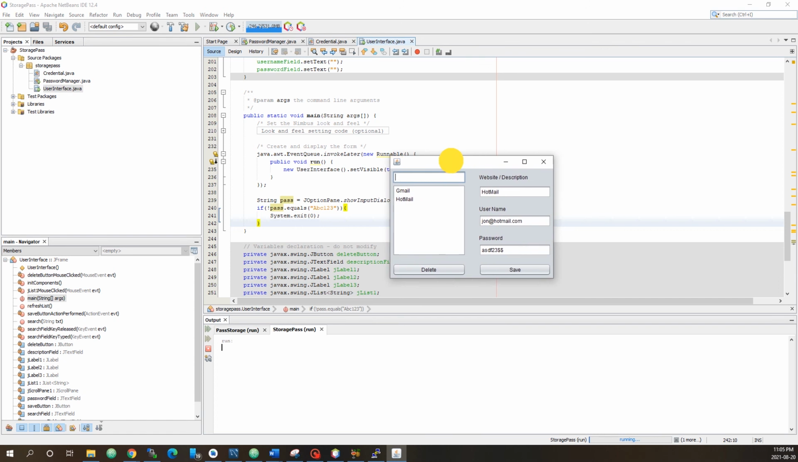So hopefully you enjoyed building this application with me. We covered so many different features and topics. We covered how to create the credentials, how to read or retrieve the credentials, how to update the credentials, and how to delete credentials.